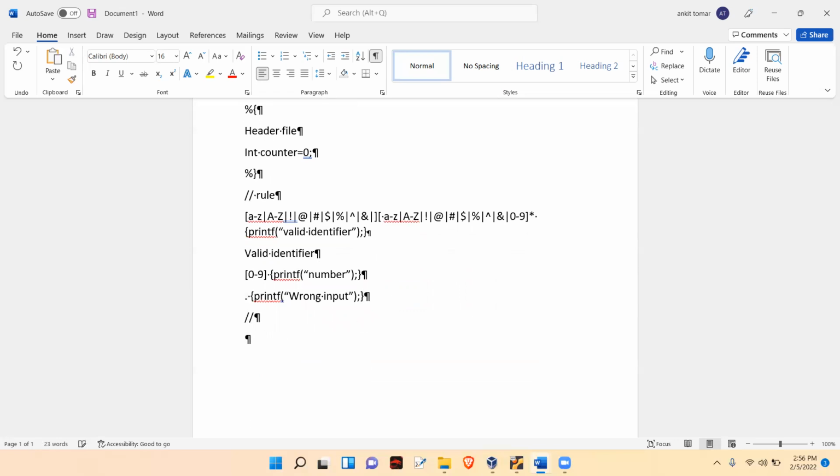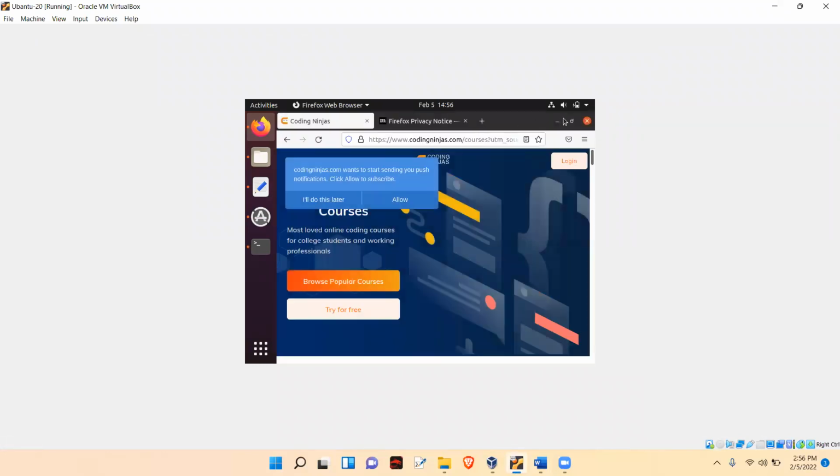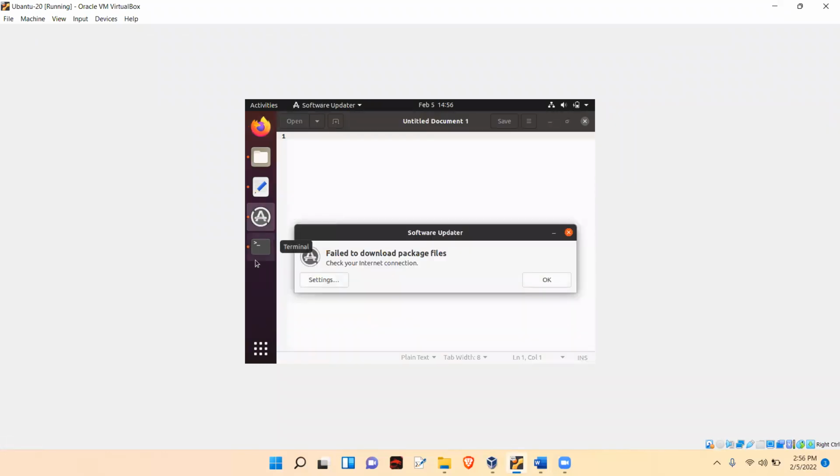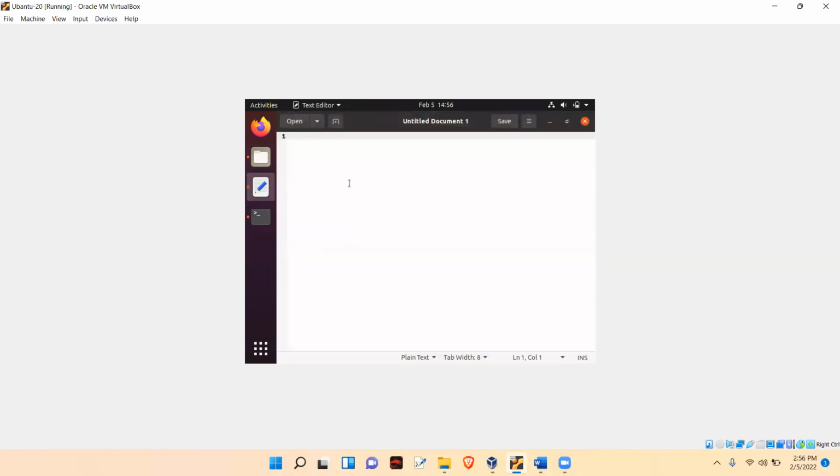Now, again is the subroutine section. So the subroutine section is the same as in previous videos. Okay. So now this is the document. So let's begin with the practical.